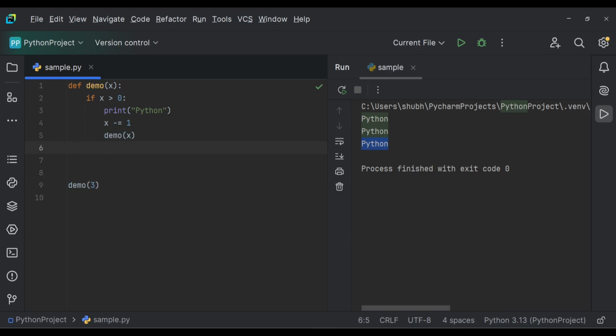Let's say I have a print statement. So how will it work? We have called 3. Here x is 3, greater than 0, condition true. It will print Python. Then 3 minus 1, 2. It will call demo. It will not print end yet. So it will call demo again with value 2. Then print Python. Then value is 1. It will call demo again. So 3 times Python will get printed. And once this condition is false, it will print end.